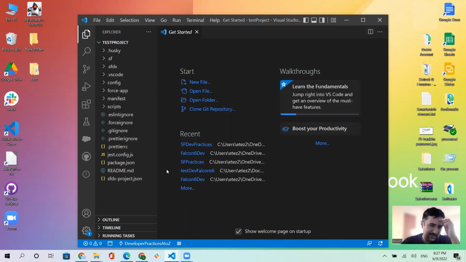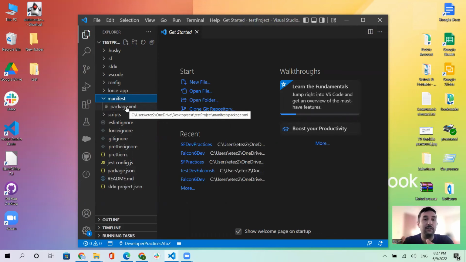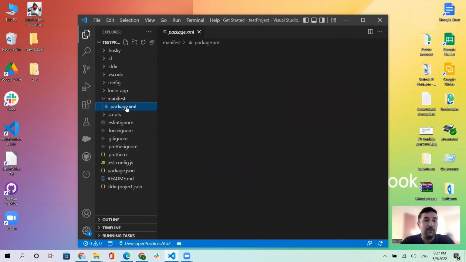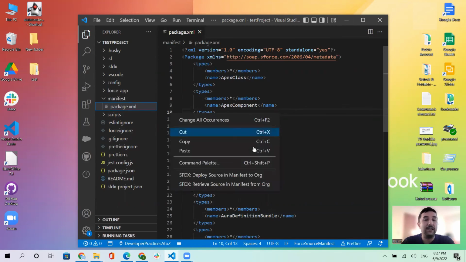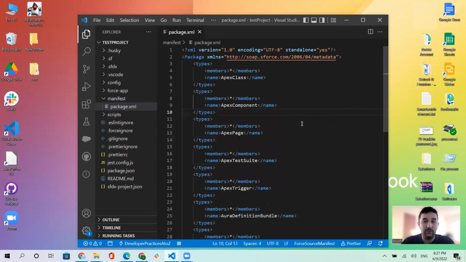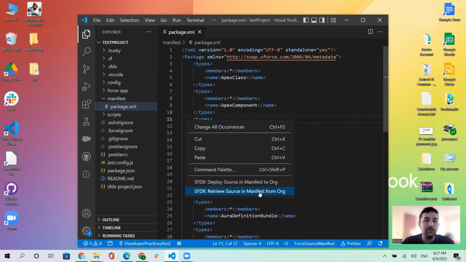The next thing is, if I remember, for example, in your org, if you want to retrieve the components from the org, for example, objects, data validations, triggers and other things, with the package.xml, you can see your classes, components, test suites, triggers, everything inside that. If you want to get this information directly, you click on this site, retrieve source in manifest from org.